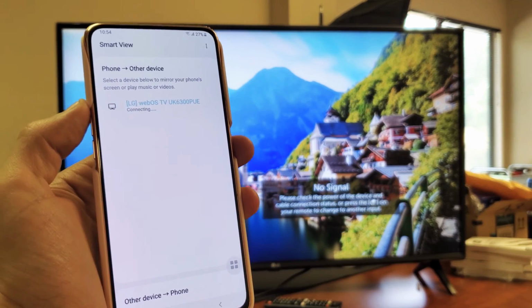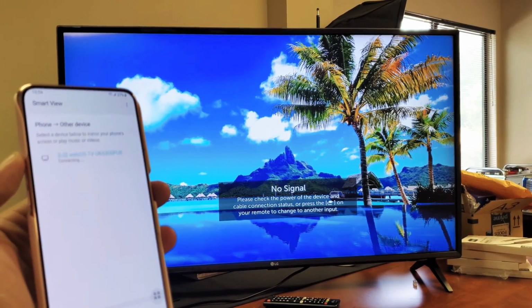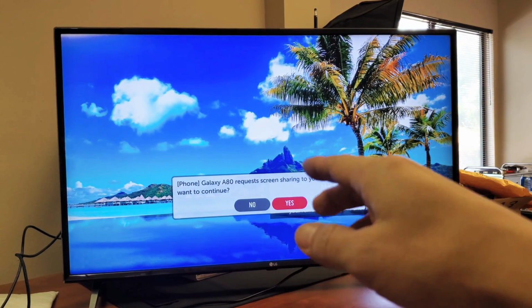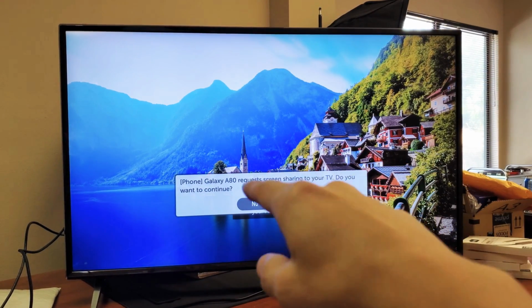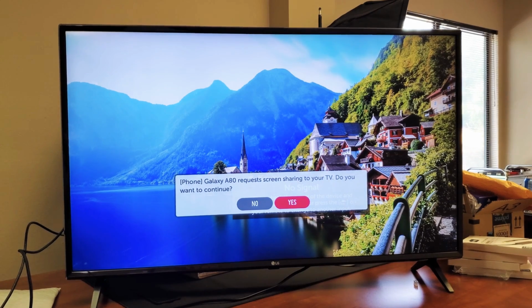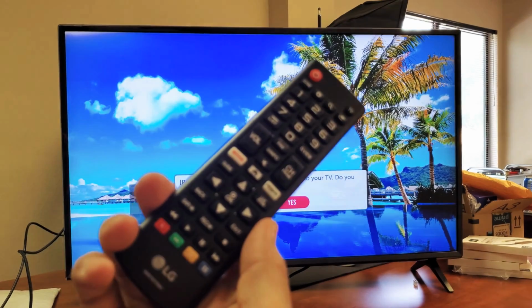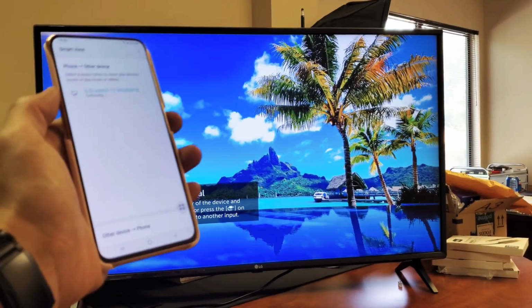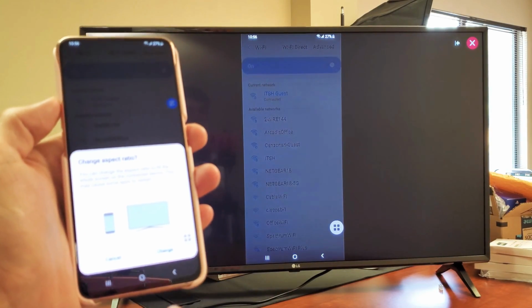The first time you connect to it, it should ask us somewhere on the TV here. Okay, so you've seen this pop up on my TV. You get this the first time when you try to connect the phone. It says, Galaxy A80, request screen sharing to your TV. Do you want to continue? Then you simply grab your remote and click enter for yes. And then once I do that, give it a second here. And you can see right now we are in business.